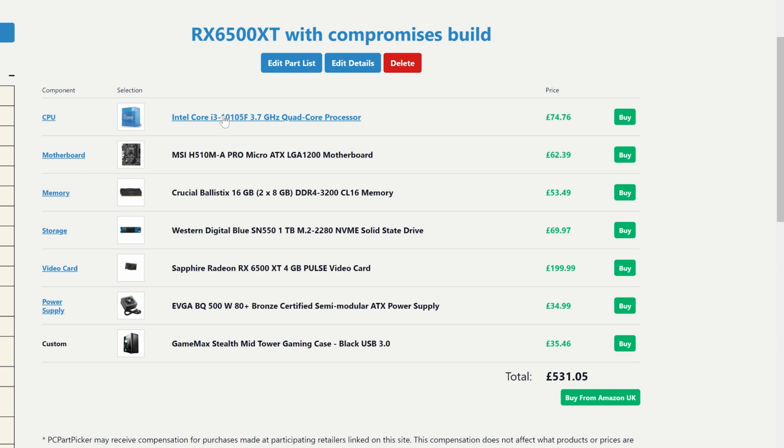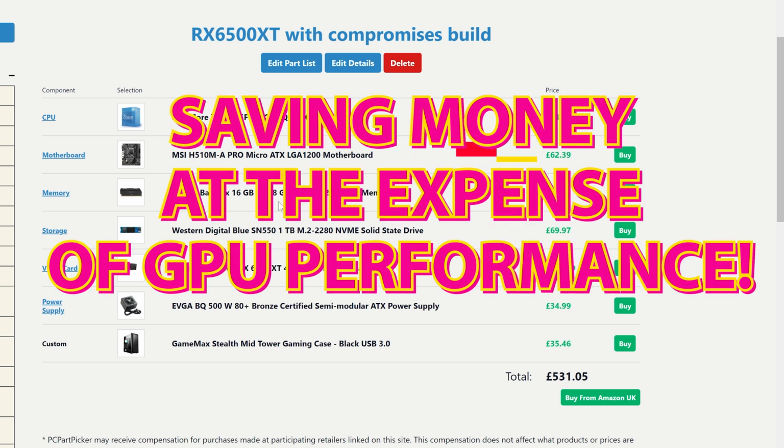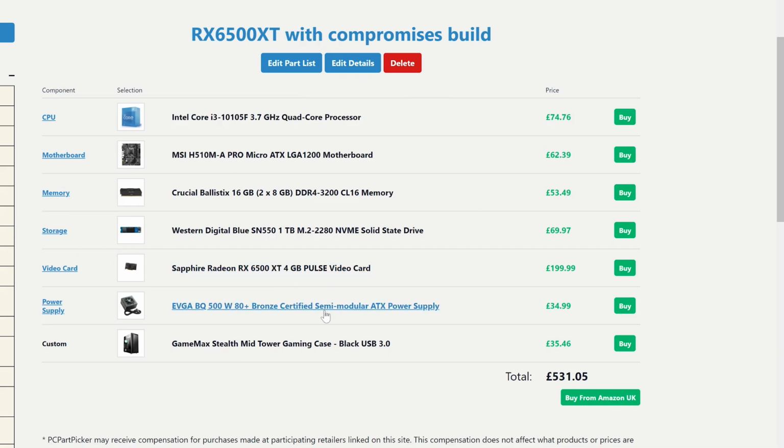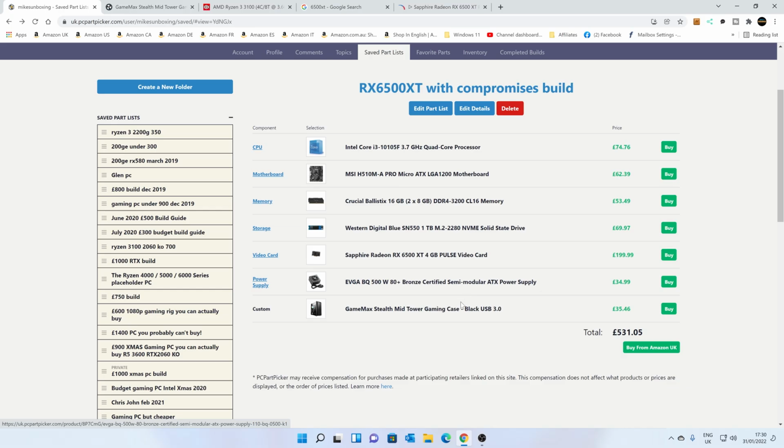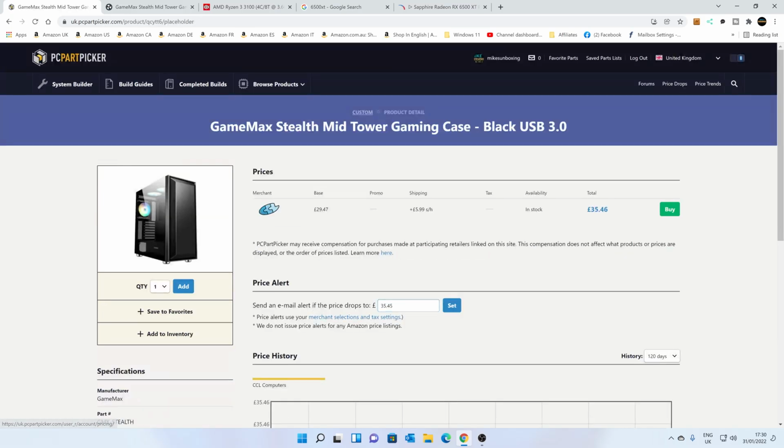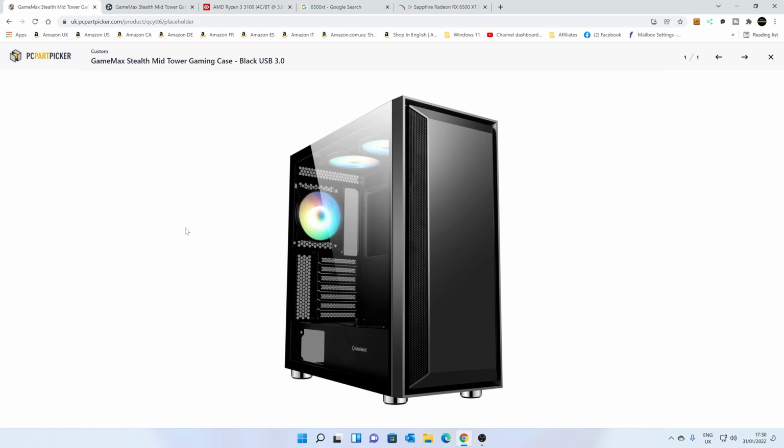So that's the processor and the motherboard, which combined the two, you're looking at somewhere in the region of about £150. Then we've got our standard fare with the rest. So we've got our RAM, NVMe storage, our graphics card, and I feel is a pretty decent power supply for this kind of level of system. And again, the case is, for me, one of the highlights. It really is a brilliant little case. You do get an awful lot for your money.